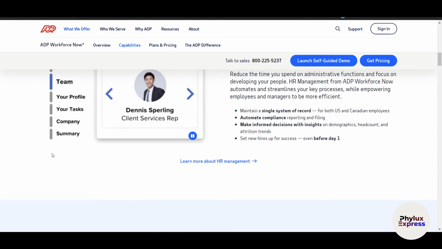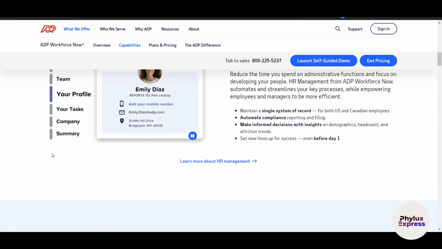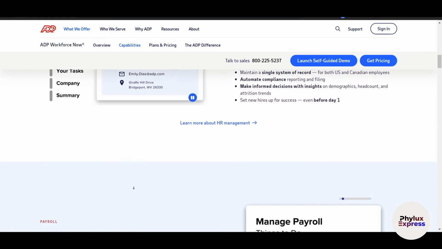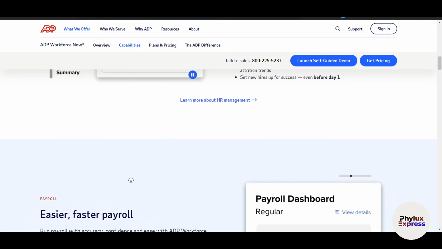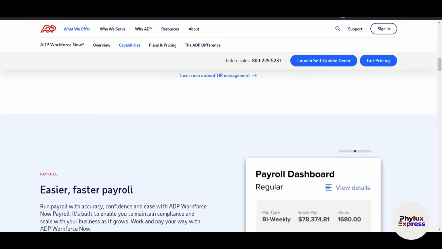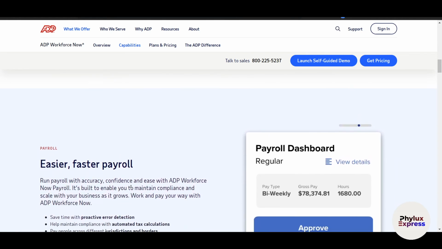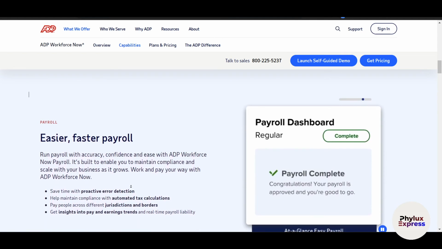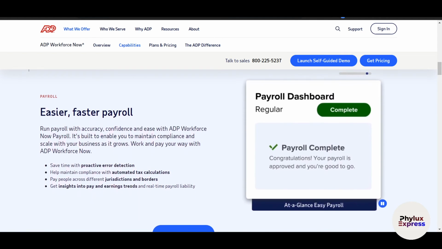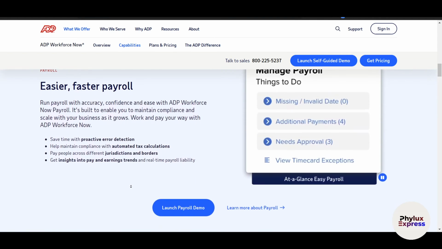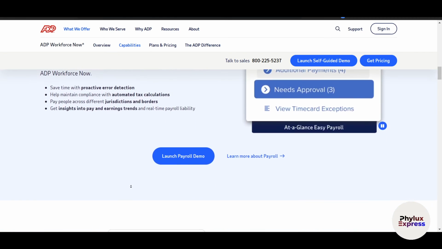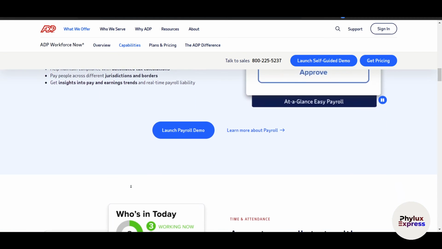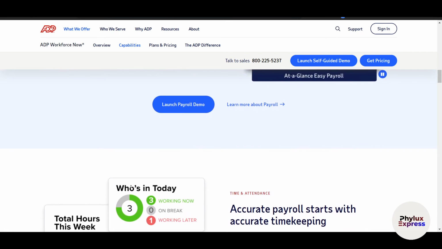Before running payroll, it's crucial to ensure your company's and employee information is set up correctly. So first of all, go to the employees tab and verify that all employee details such as name, address, and SSN, that is the social security number, are accurate. Update tax information including federal and state withholding. Under the payroll tab, set up your pay schedule: weekly, bi-weekly, or monthly. Ensure the pay dates align with your company's policies.